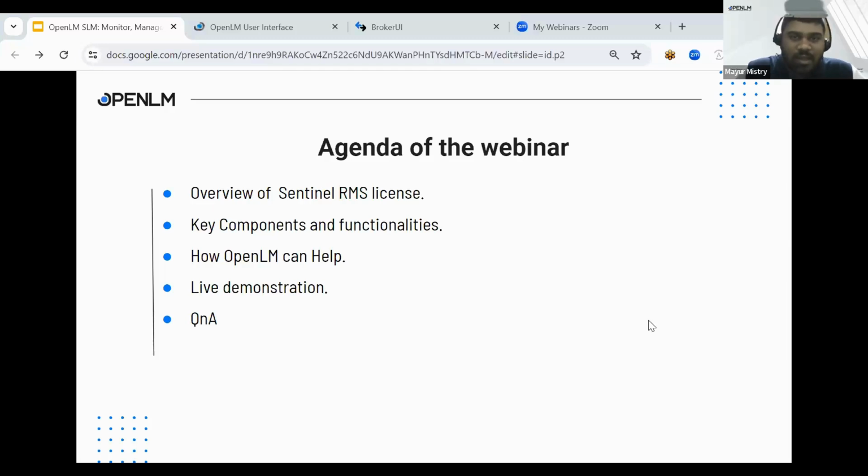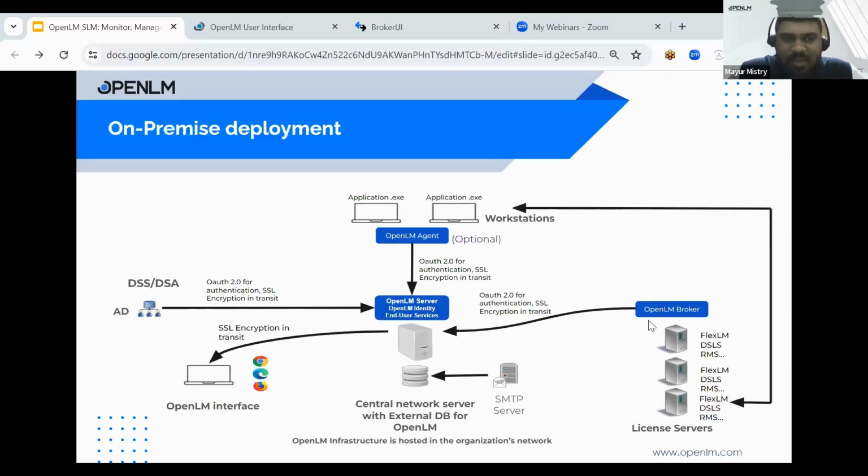Now, moving ahead, I will not be going through the presentation that much, but I will explain the basic architecture to start monitoring the RMS license managers using OpenLM. Then we will understand the different methods of monitoring the RMS licenses. There are two methods which I'll go into deeply and explain how you can achieve the monitoring. The next slide contains the overall architecture of OpenLM. This is an on-premise deployment of OpenLM over the organization.